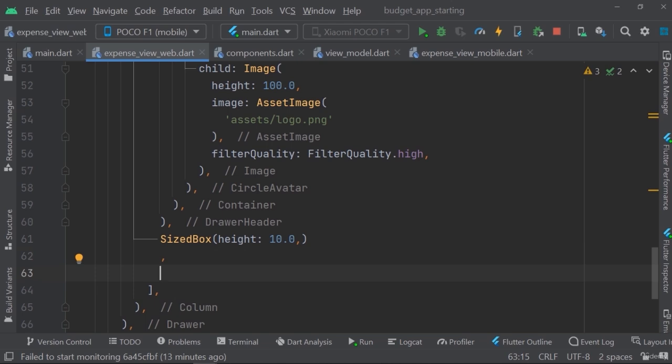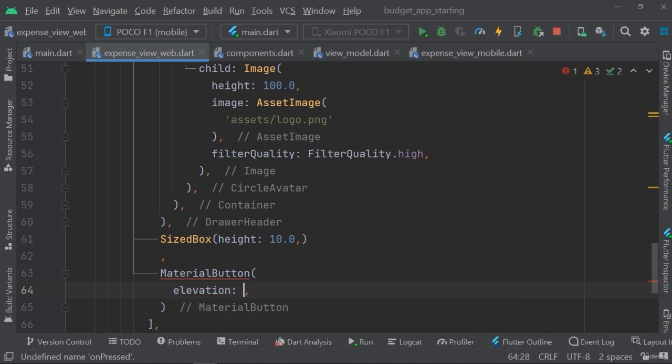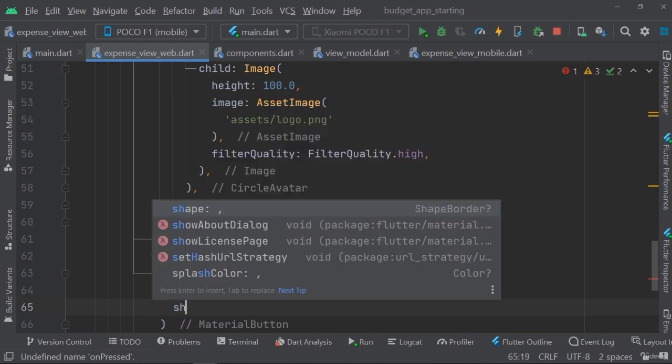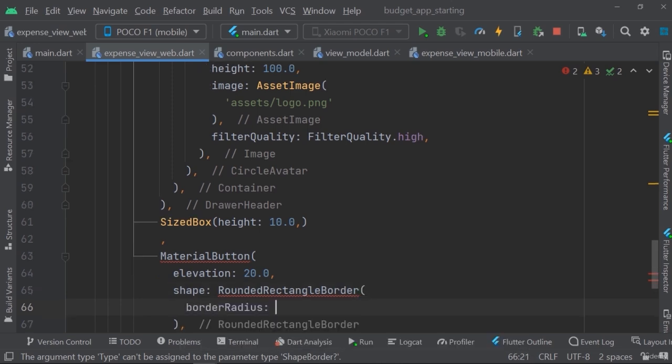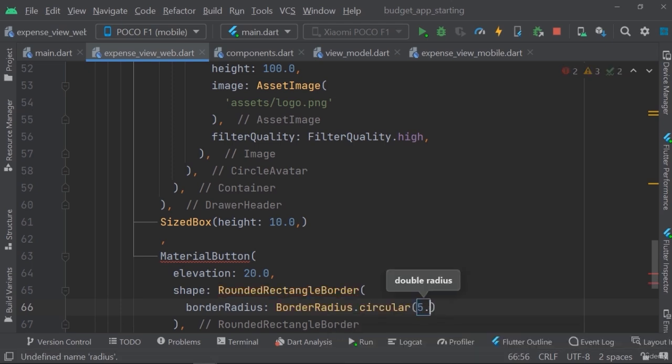Let's add a material button now, as we're gonna create a logout button here and set its elevation to 20.0. Shape to rounded rectangle border with a border radius of border radius dot circular and a value of 5.0.